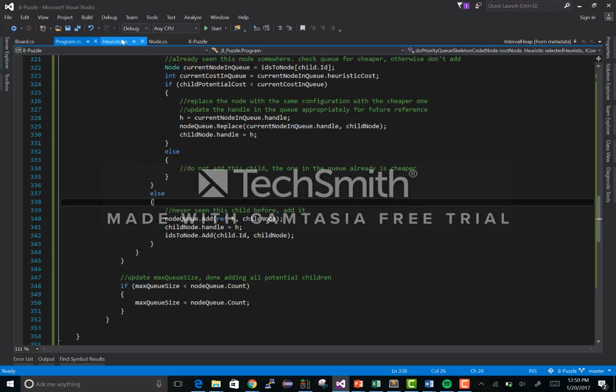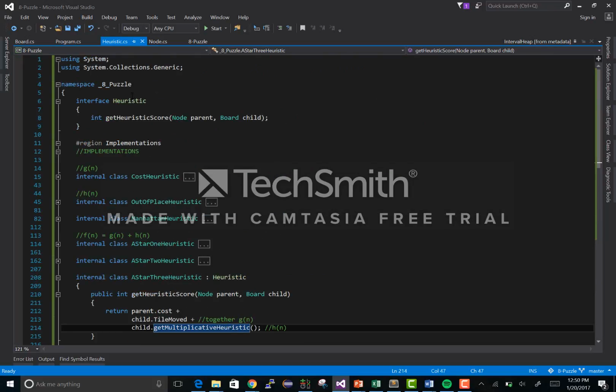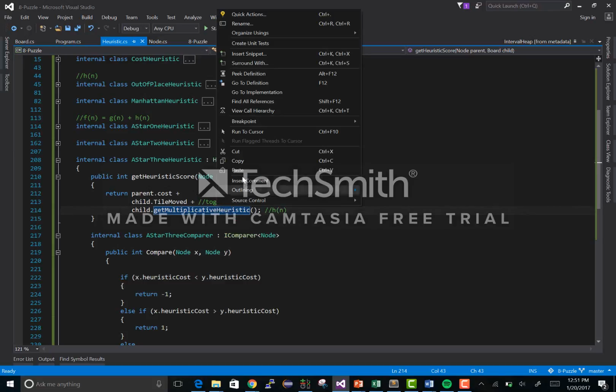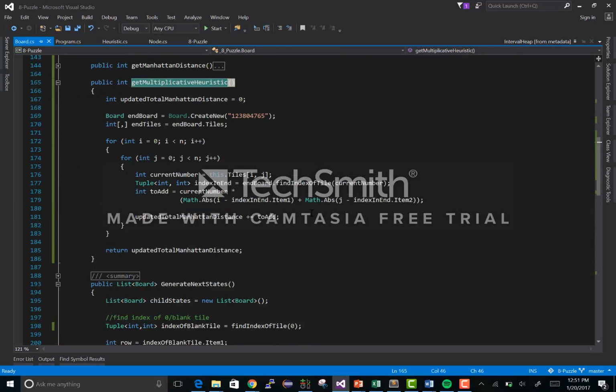Now the heuristic that I designed. Each of these heuristics implements this interface, heuristic, which just has the requirement that the heuristic implements this get heuristic score function and returns an integer. So the heuristic score is just a multiplicative heuristic plus g of n, so f of n equals g of n plus h of n, where the cost to get to the node so far is the parent cost plus the tile moved, plus this multiplicative heuristic, which is just the Manhattan distance of a tile from its end state times the actual value of the tile, summed up over all of the tiles.